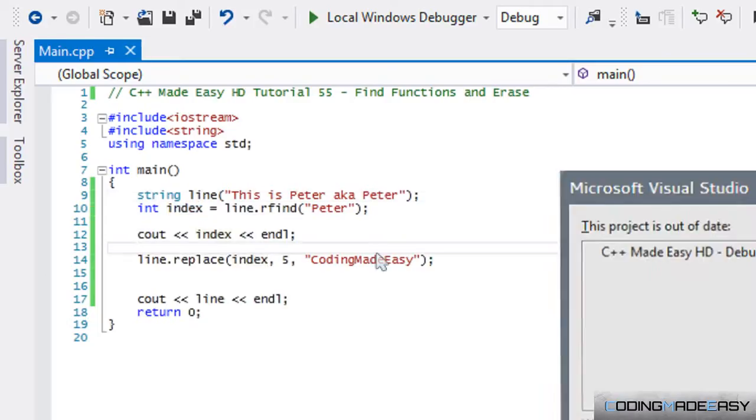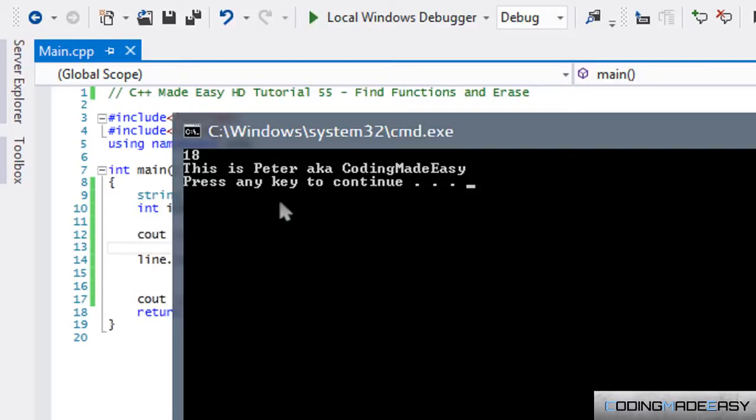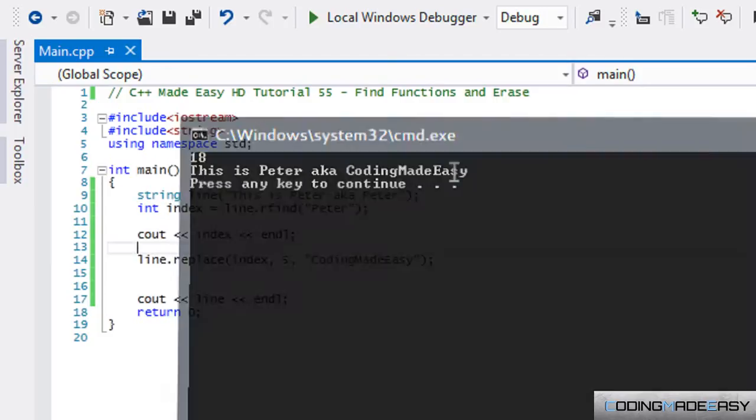So to show you what happens, it says index 18, it says this is Peter, aka coding made easy.